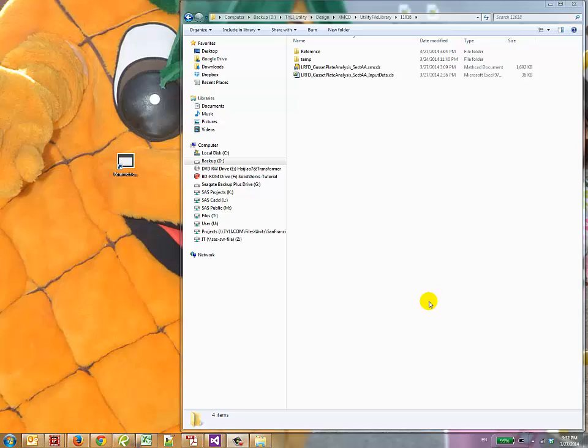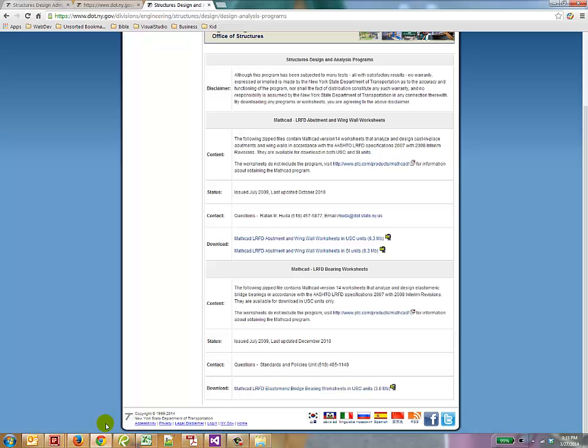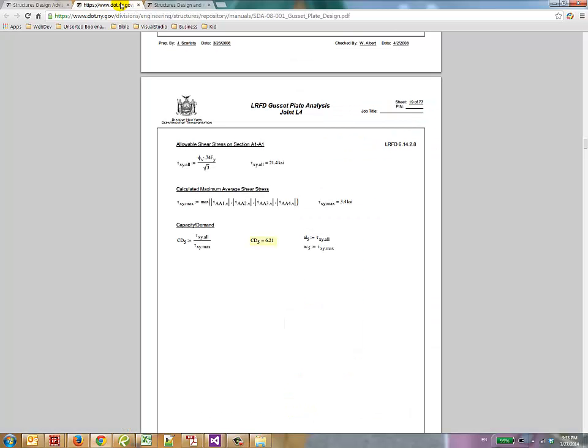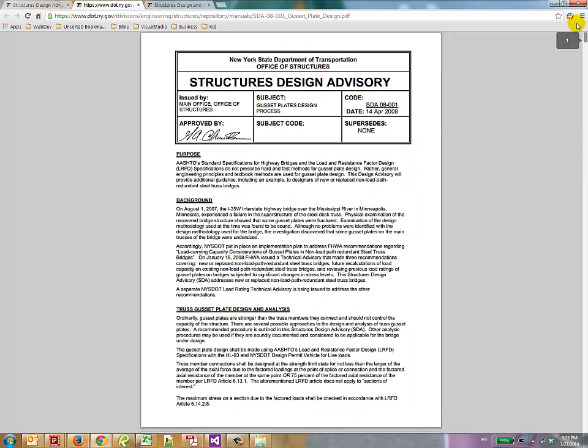This is a demo for automatic parametric Mathcad engineering calculation. It uses the New York Department of Transportation provided engineering calculation sheet as an example, which is the LFD gusset plate connection design.